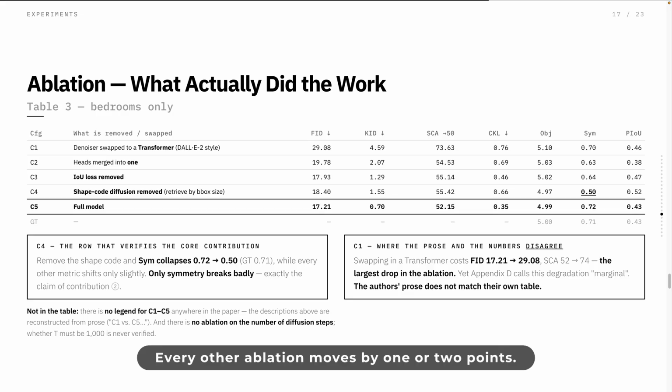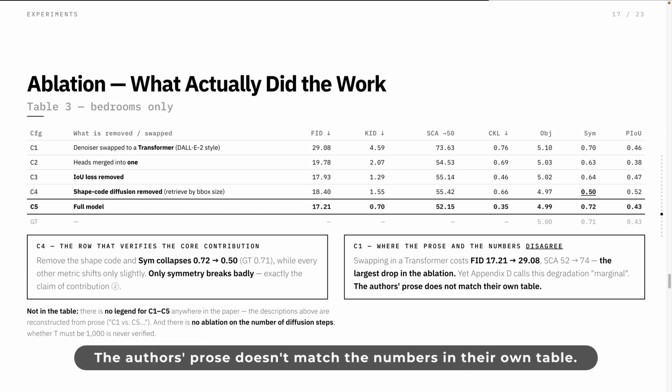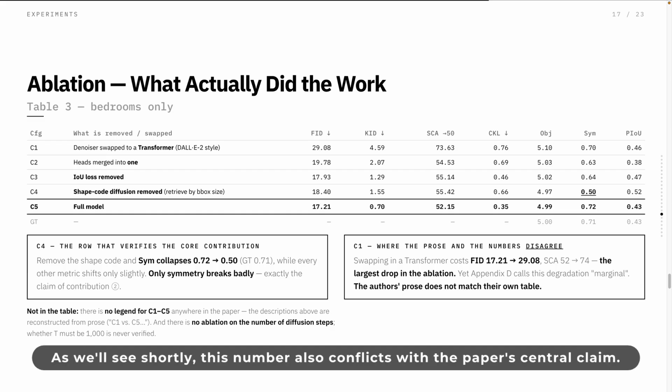Every other ablation moves by 1 or 2 points. This one opens a 12-point gap. The author's description doesn't match the numbers in their own table. As you will see shortly, this number also conflicts with the paper's central claim.